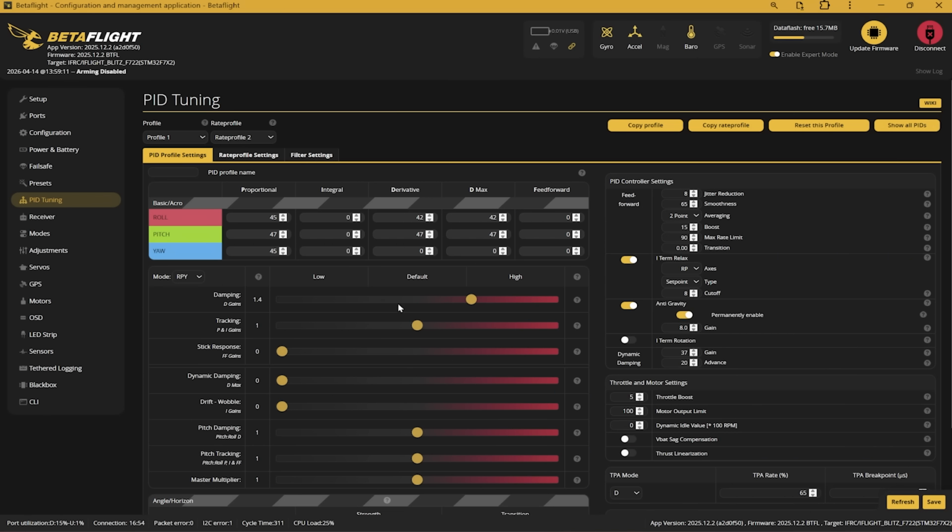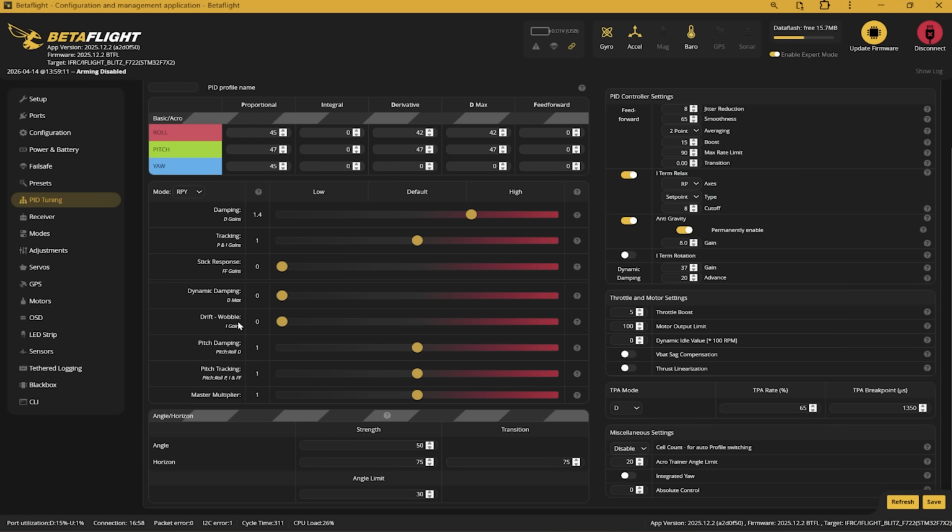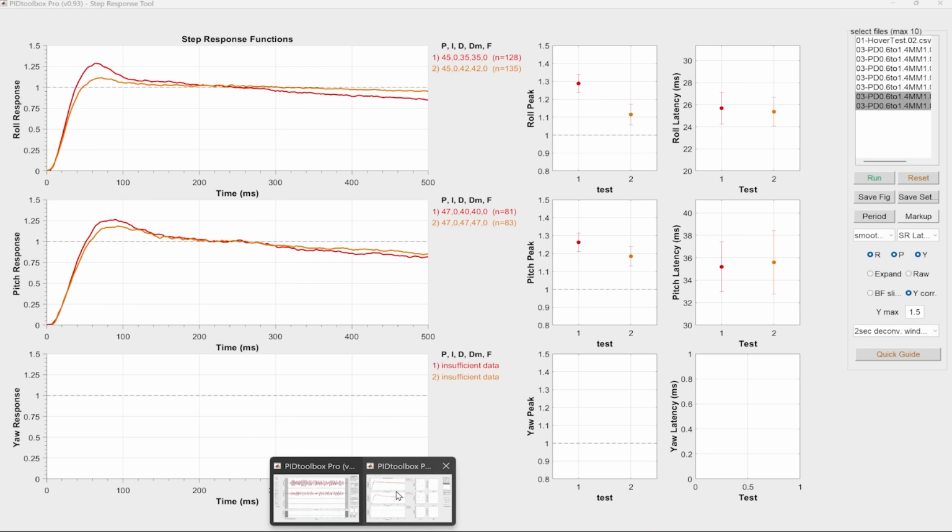All right, so we go back to Betaflight. We'll go to PID tuning. So let's leave the 1.4 on the damping. And then come on down to, let's start at the drift wobble, the I term. Let's bring that up to about 0.2. Just a little bit. Right. Still not enough that it would cause any interference with the PD. Right. But now we're going to want a real boost on those pitch damping and tracking.